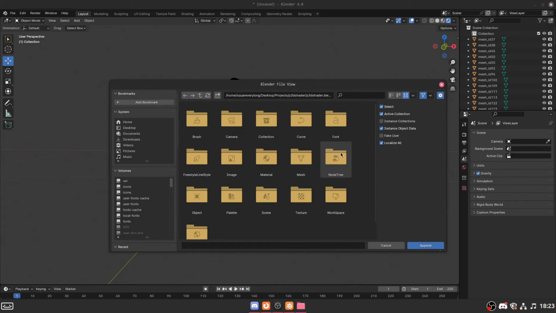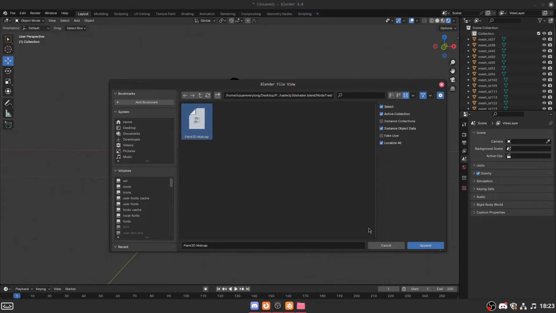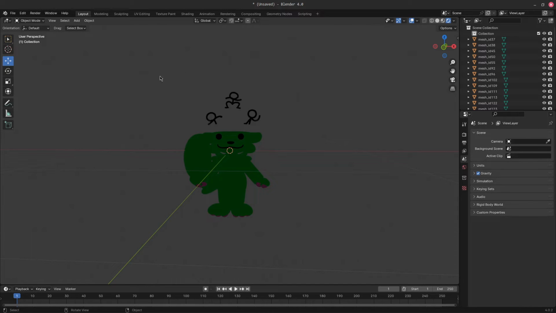And then you're gonna want to do append, go to node tree, and import the Paint 3D matcap thing here. And then you press append, and nothing has changed. But it has, you just can't see it.